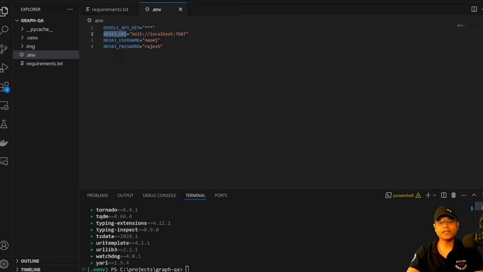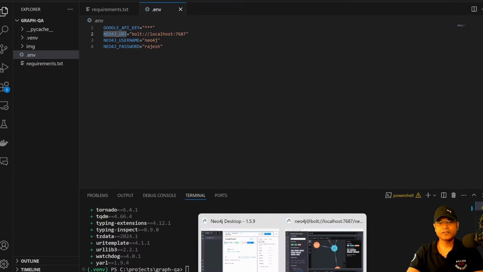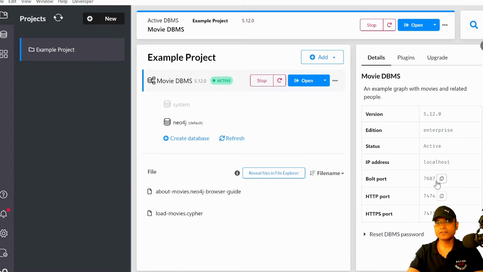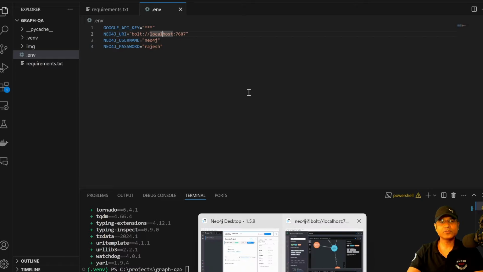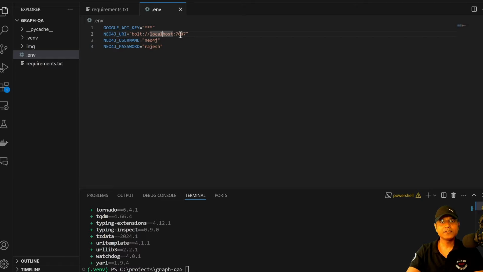For the Neo4j URL, you can come here and just see 7687. That is the default. So it will be the same URL, bolt://localhost, since we are using localhost right now. There is no IP here. 7687, and we are using the bolt prefix, not HTTP or HTTPS.